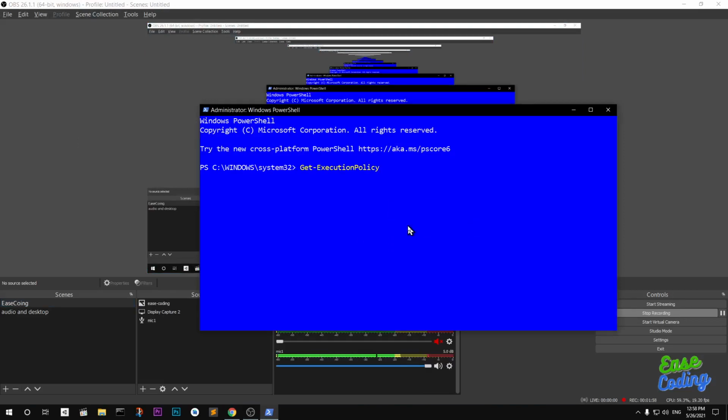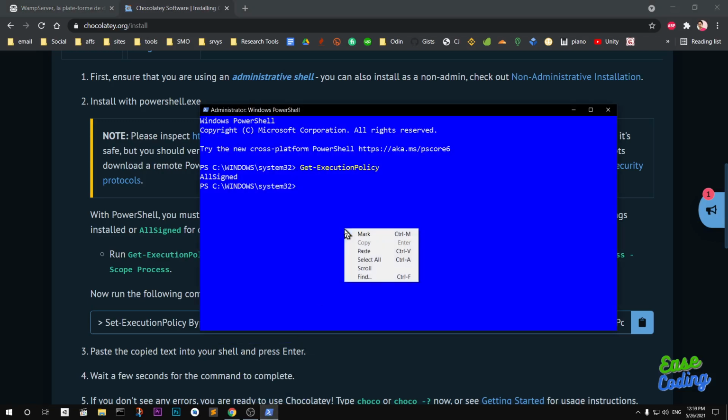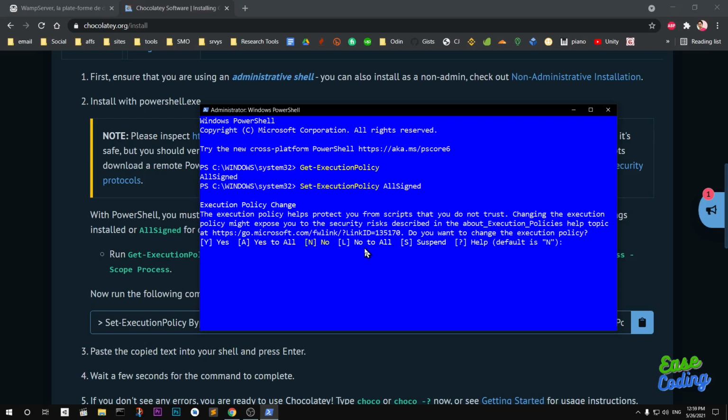Paste it over and hit run. It says AllSigned. If it doesn't, then you will have to run another command that I'm going to show you. You can run this command to make sure you have the right policy on Microsoft Windows 10 to run this installation. Go ahead and run this command, Set-ExecutionPolicy AllSigned. On my system I have nothing to change, so I'll simply say A for Yes to All, and this will be taken care of by this command.